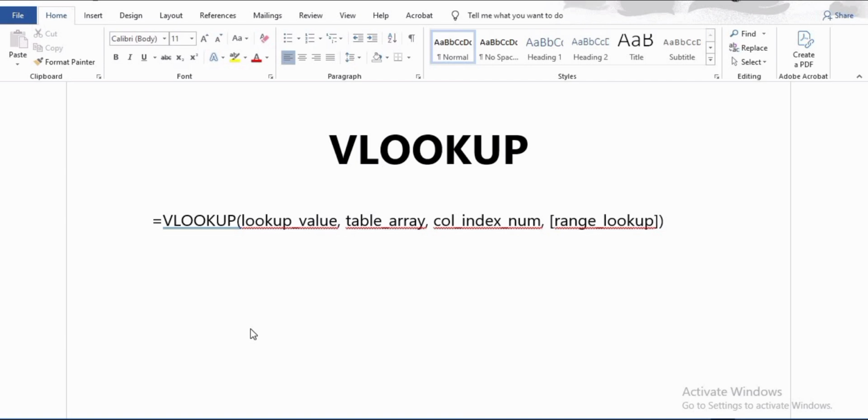Alright, so VLOOKUP is a vertical lookup, an Excel function. So what is its function? It is used to search for a value in the first column of the table and return a related value from another column in the same row. In VLOOKUP, V stands for vertical because it looks down a column. It's mainly used when we have a table and want to find data linked to a certain item.